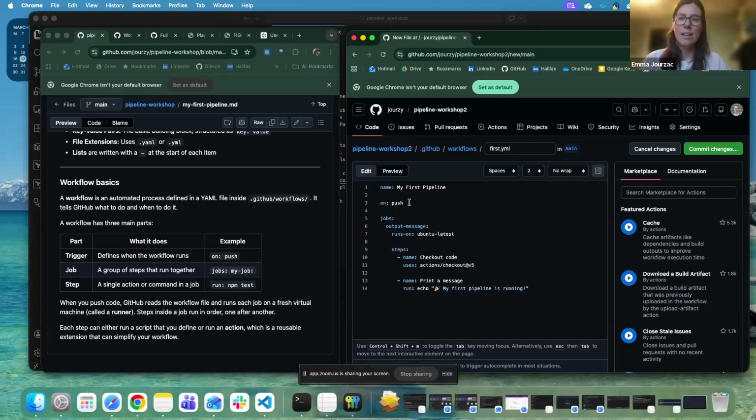So we've got our trigger, okay? So our trigger is on push. So that's a really important part of the pipeline. It needs to have a trigger. When is this pipeline going to run?